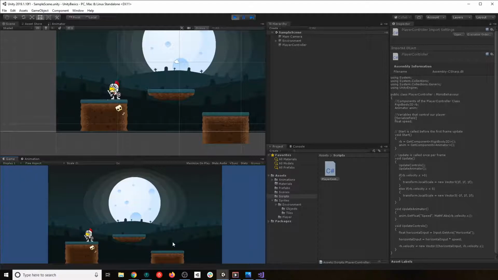Okay, so here is our player. If we go left and right, he will walk left and right. Cool. Right now, if I press up or W or even a space or whatever, it doesn't do anything because we haven't hooked it up to anything and it's not jumping.